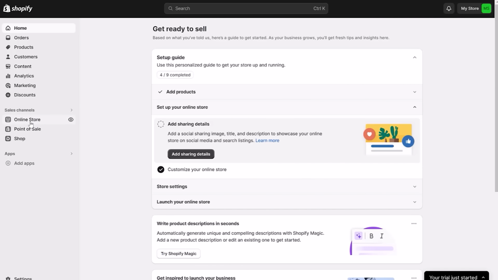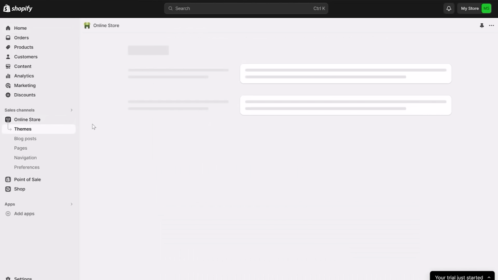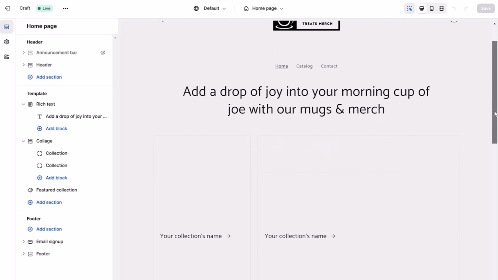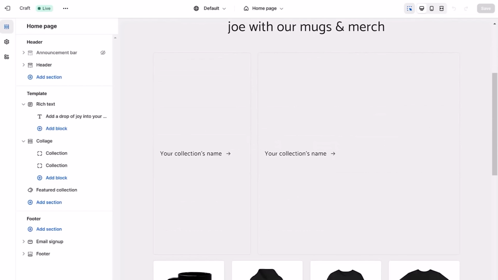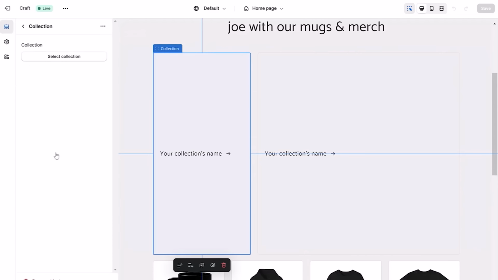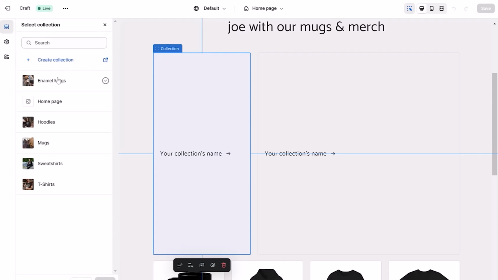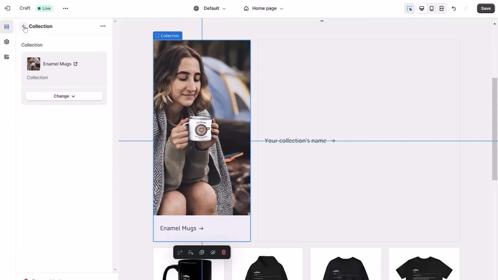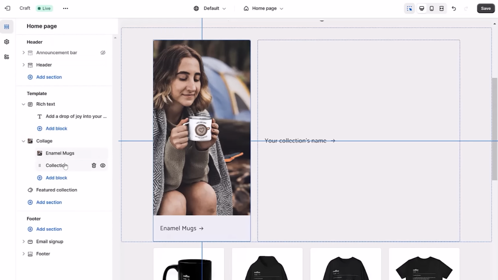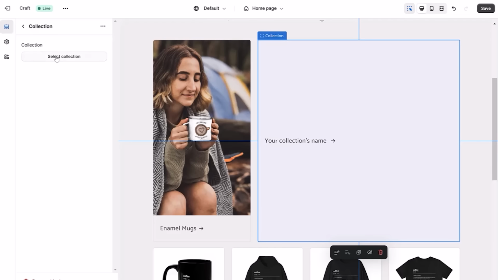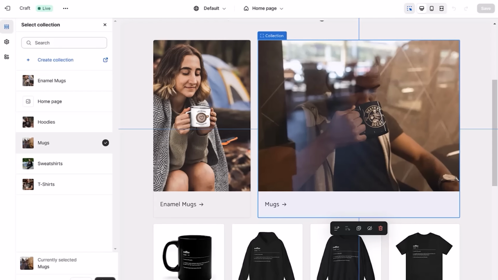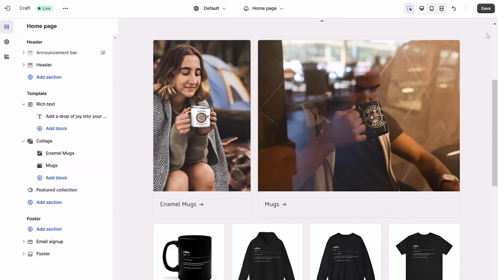So on the left side menu, click Online Store and you'll be taken to the theme page. Click the Customize button again to open up the theme editor. Then in the editor widget sidebar, come and click the first collection in the collage section. Then select collection and choose one of the collections that you just made. Then click select. Then come back to the widget sidebar and select the next collection in the collage section. And again, choose to add in another one of the collections that you just made and click select. And then come back to the editor widget sidebar.